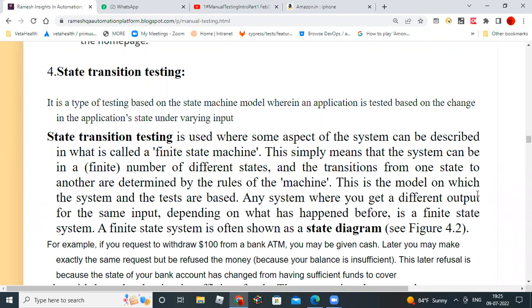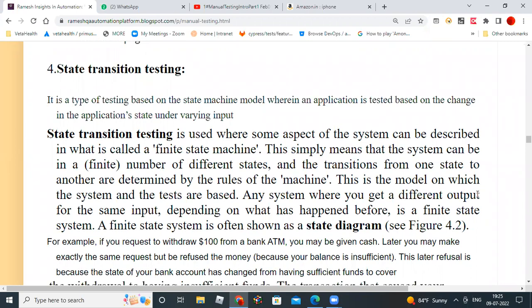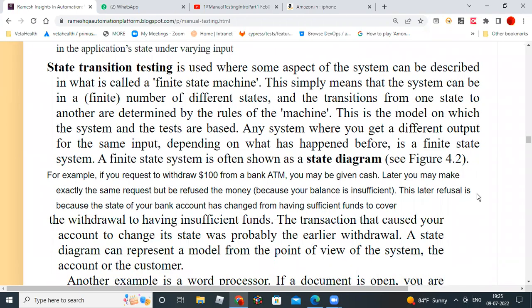State transition. State transition is nothing but from one state to another state, how we will move. Move means a transition will happen. That's a state transition. There are finite states. There are many states. Take a simple example of your ATM. When you insert a card, that is one state. When you insert a card, it will go to the next screen, next screen, next screen.